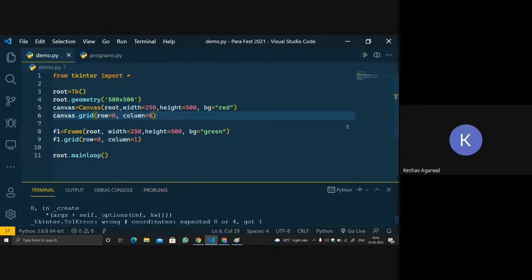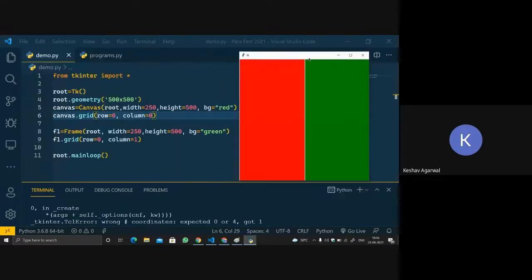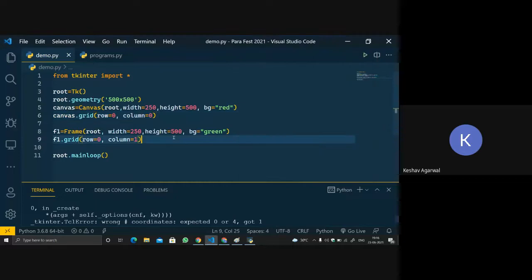Okay, so let's run it. See, we got two windows, right? This red area is my canvas, and the green area is my frame. So let's do one thing. We'll make a login page inside our frame that is green in color.